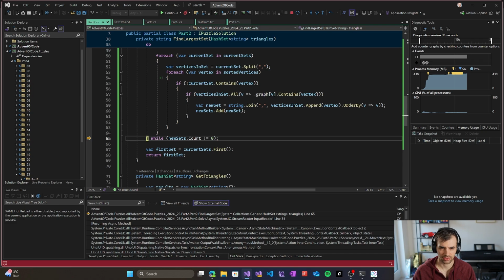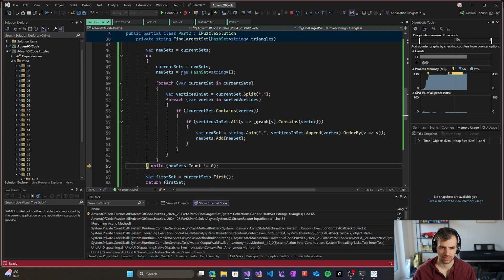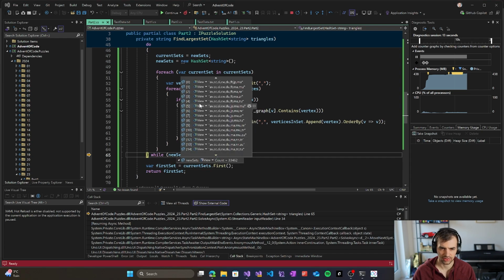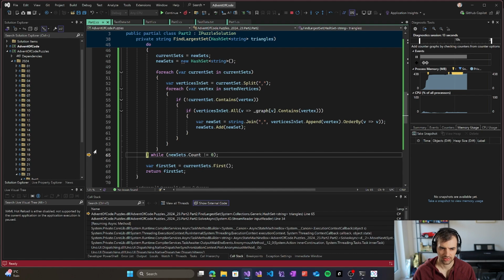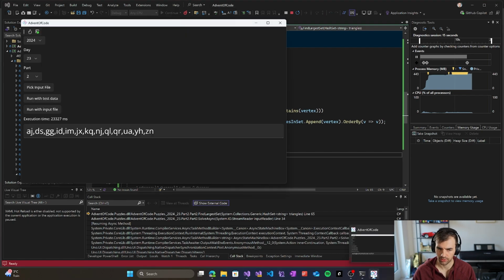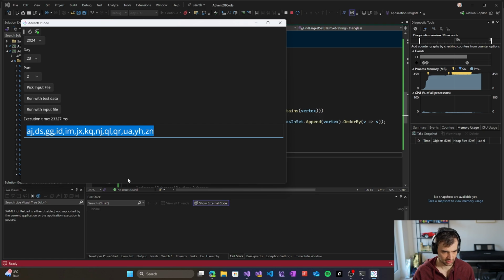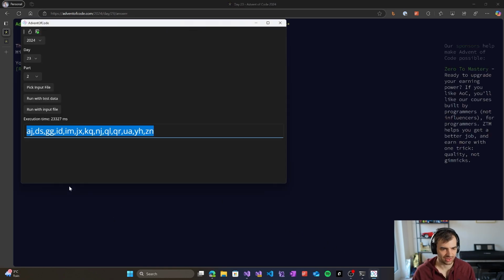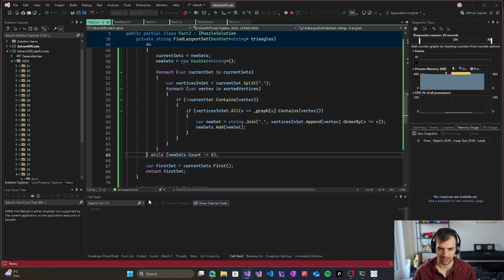Okay, so the current sets, there's still a lot of sets that are not processed. Yeah, let's run it. Let's let it go. And this is the result. Okay. We'll see what happens. Okay, it's correct. Okay, so it took a while to run. Actually, what is the runtime for the whole thing without breaking? Yeah, so 7 seconds. It's not very efficient, but it works.